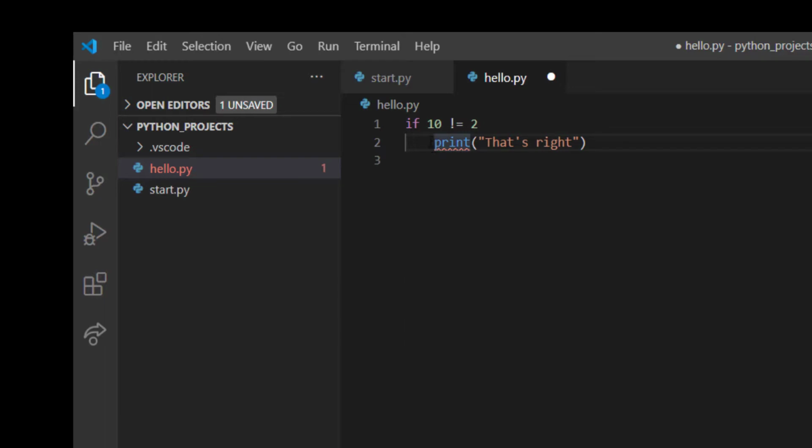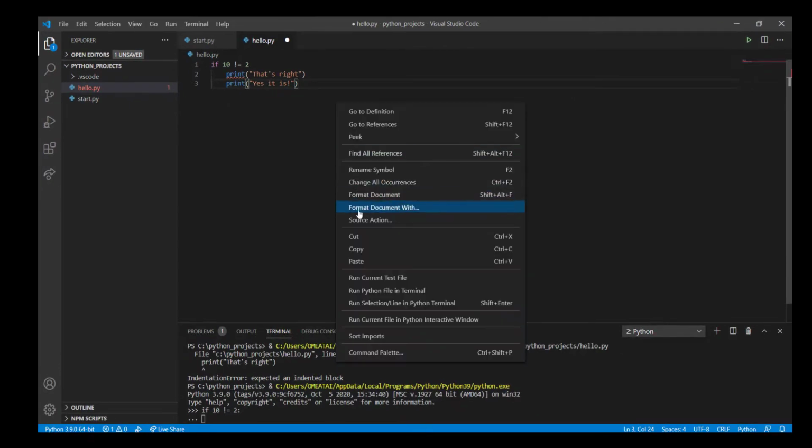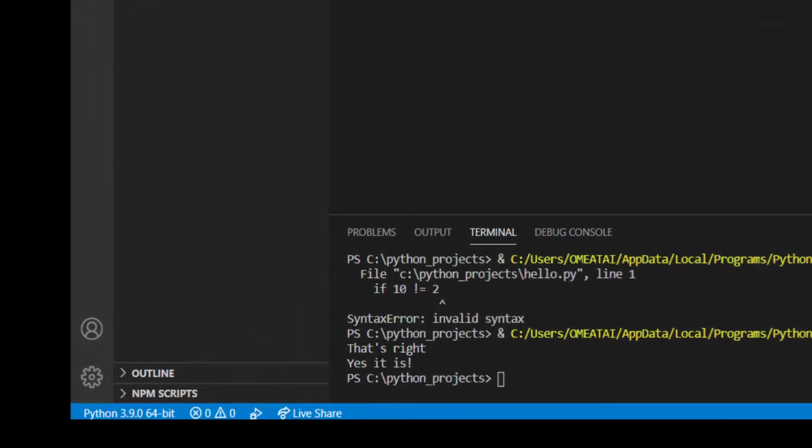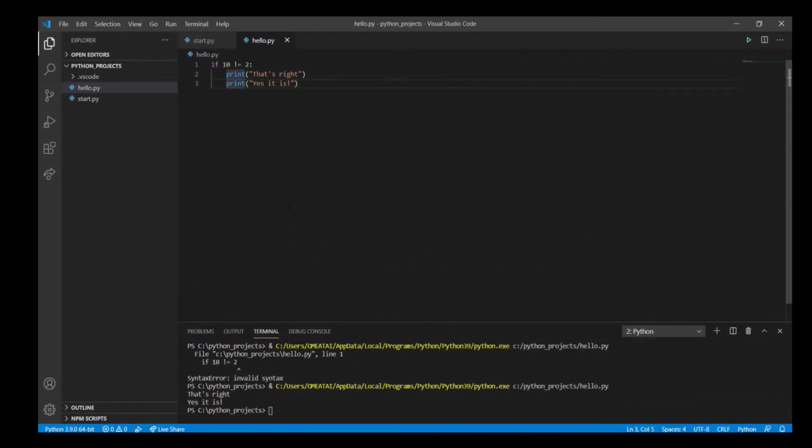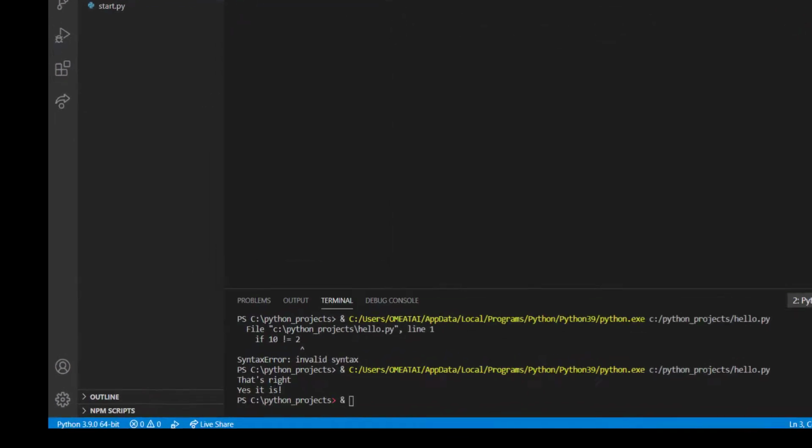So let's assume also that we have a second line and we place it in the same position with this, and let's try and run it, or maybe let's change this to yes it is. Let me run this, and it says that's right, yes it is. So it's working. So let me try and take this forward this way and run it again.